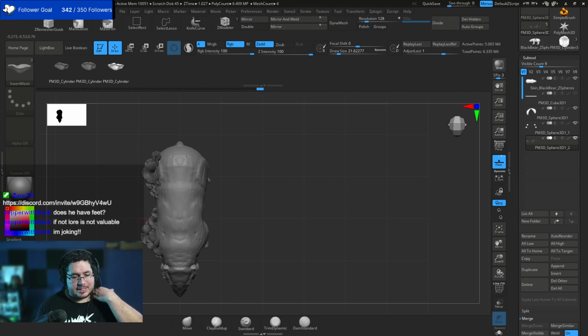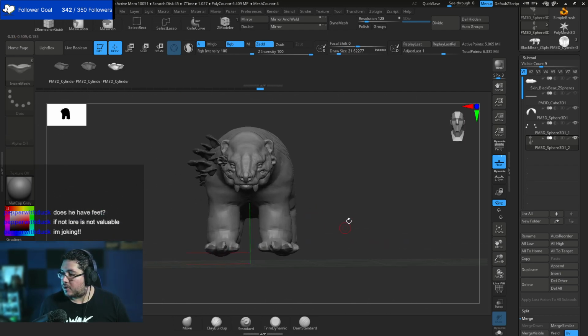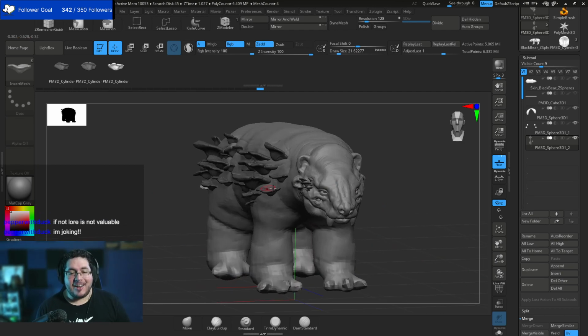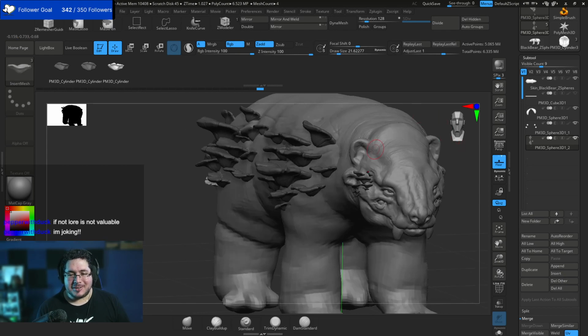Yeah, that looks good. Look at that silhouette from the top. That's a really neat silhouette. Does he have feet? If not, lore is valuable. Yeah, he has feet. That's a feet. I'm joking. Oh, you were referencing the... yeah. Come on.